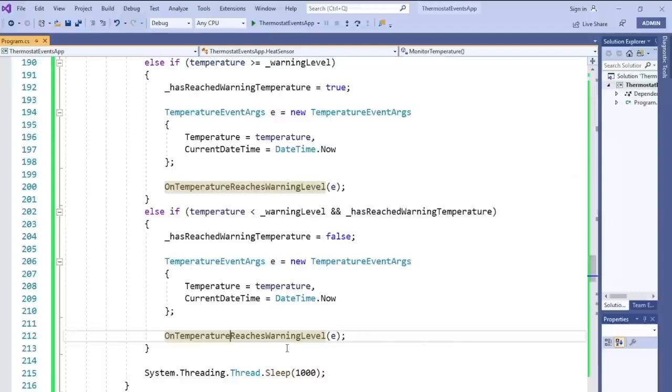Obviously, a call to the OnTemperatureReachesWarningLevel method is inappropriate for the condition when the temperature has reached or is over the warning level and then subsequently falls below the warning level. So let's fix this issue and let's run the code.